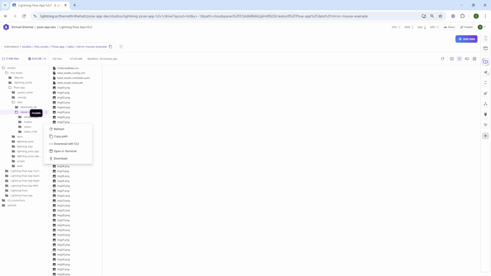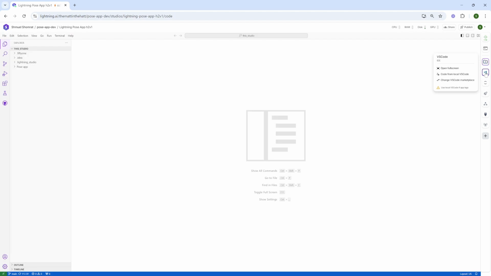Below the drive icon, you can choose whether to set up your studio with a VS Code or Jupyter layout. For this tutorial series, we will work solely in the VS Code layout. The next important plugin is the Port Viewer, which I will explain in more detail a bit later.